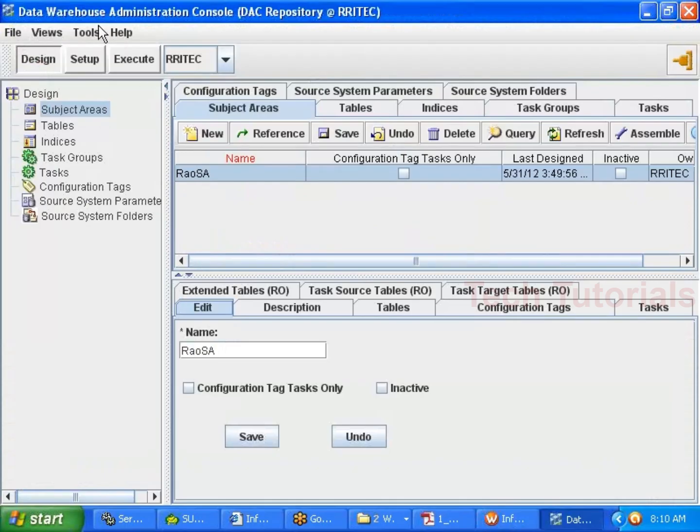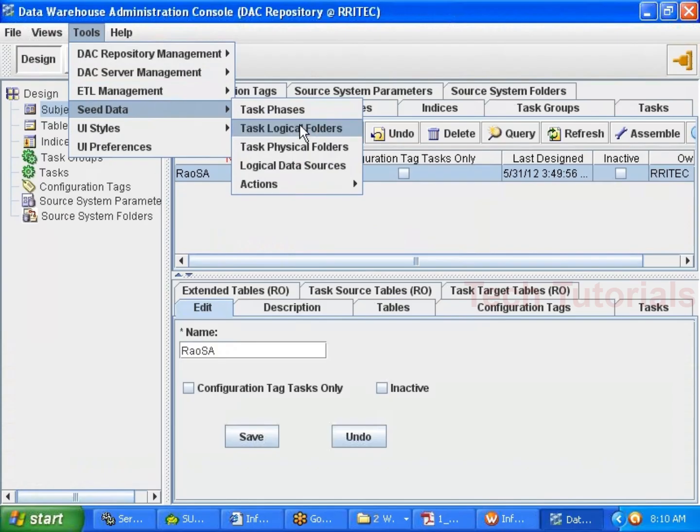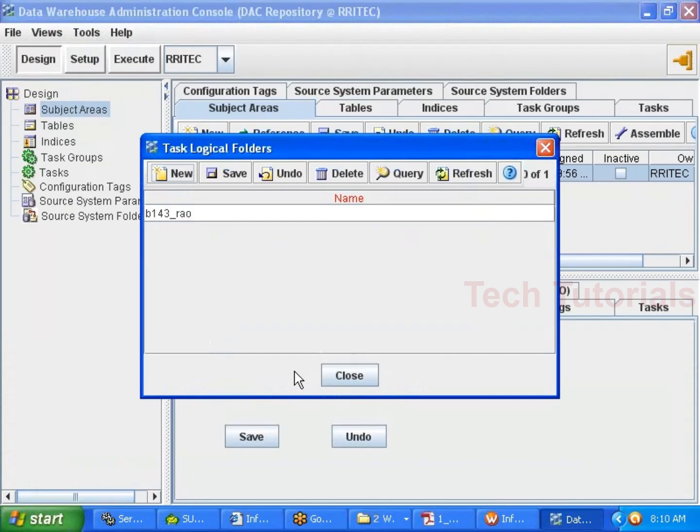Before this, whatever physical folder is available here, this physical folder name will not be understood directly by our DAC, sir. We need to create the corresponding logical folder. Only a logical folder can be understood by our DAC. That is the reason I am going for the logical folder task, logical folders. This logical folder name, whatever you want, you can give it, sir. No issues. I am giving this logical folder name as new.